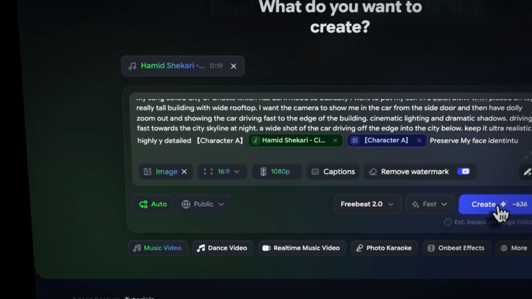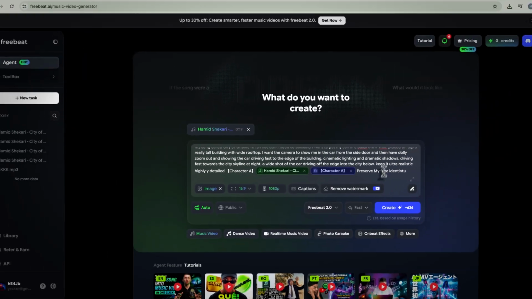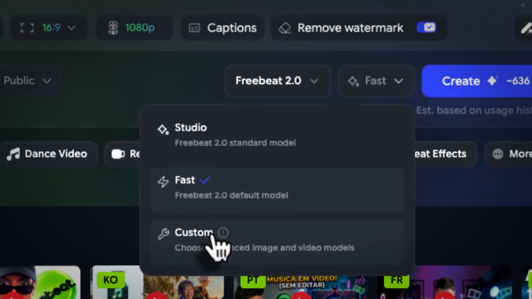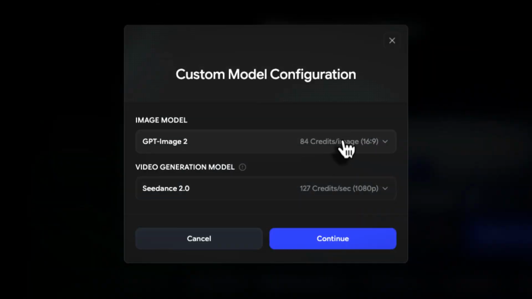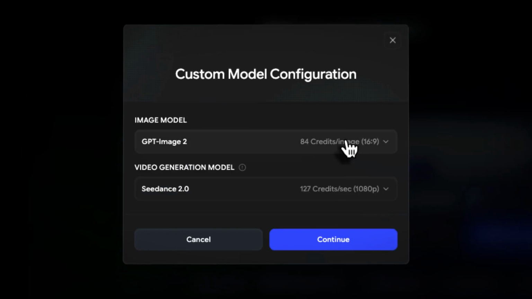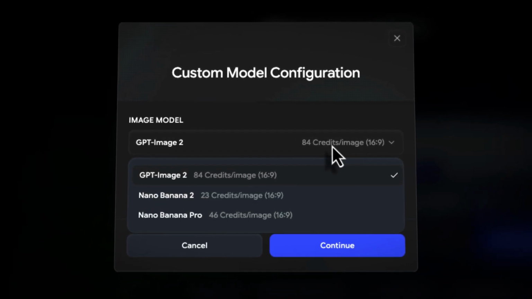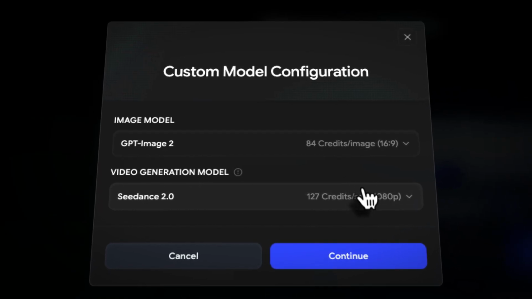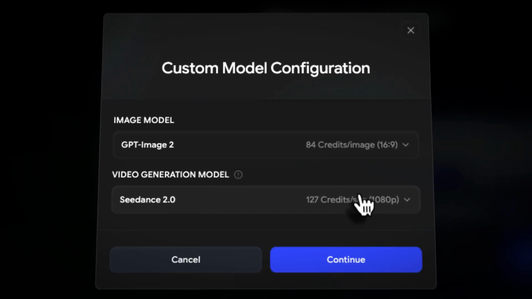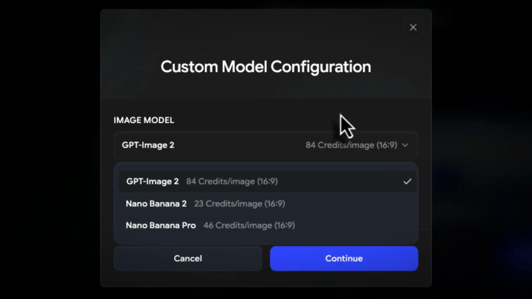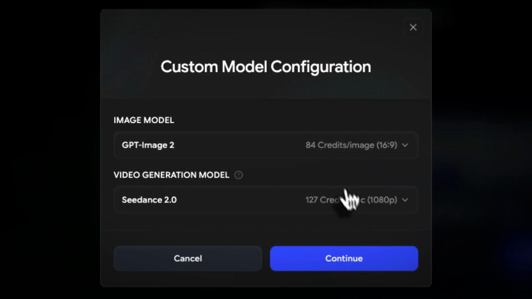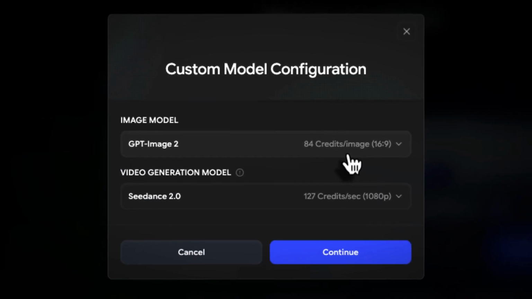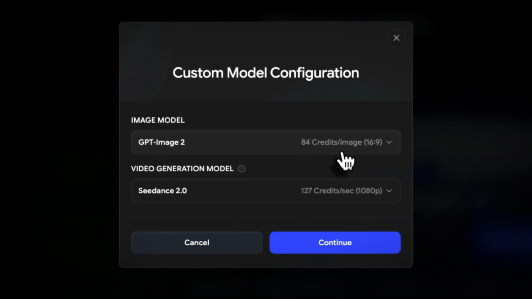This is probably one of the most important settings because it has a huge impact on the final result. Here, you can choose both the image generation model and the video generation model. At the moment, Freebeat AI offers Nano Banana and GPT-Image 2. Both are capable of producing highly realistic images, and honestly, I like both. For this project though, I'll use GPT-Image 2 because I found it to be a little more predictable. Nano Banana is incredibly powerful, but in my experience, it usually takes a bit more prompt engineering to consistently get the exact look I'm after.